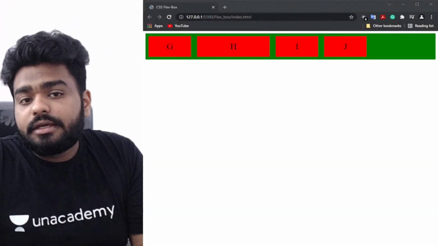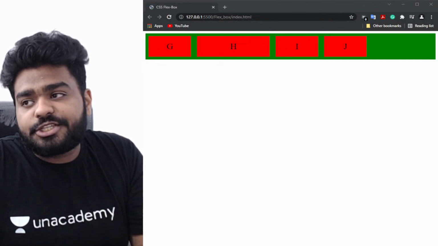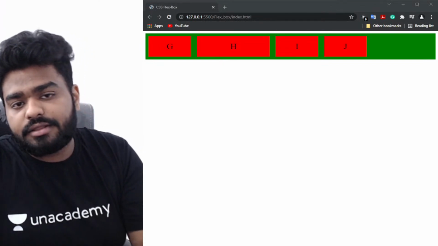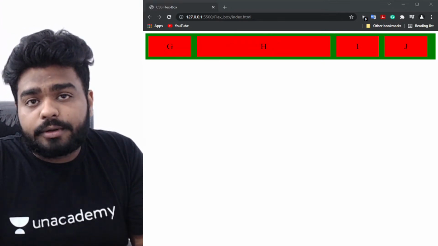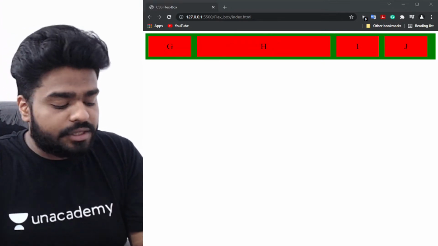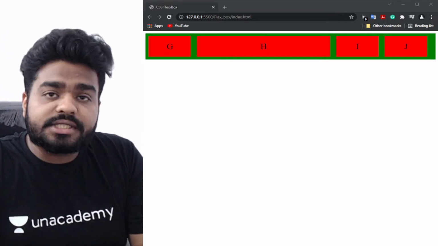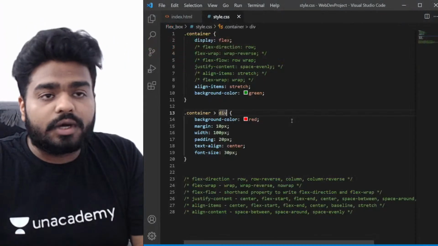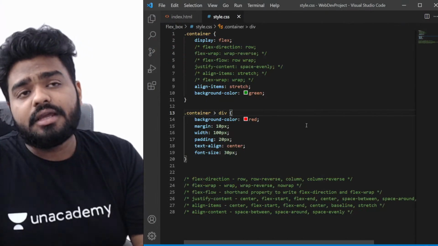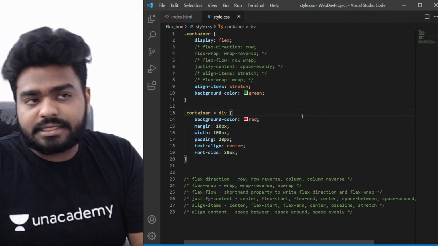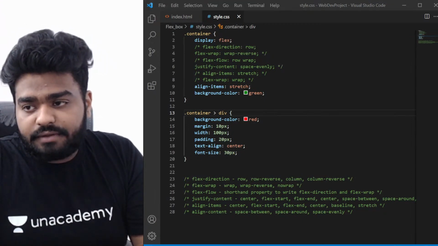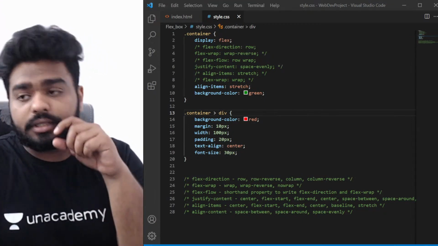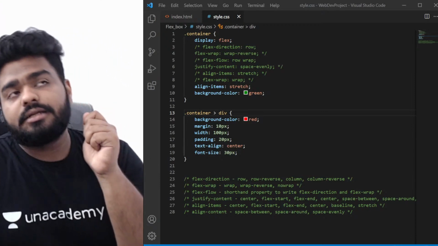So have a look. Flex basis 200 pixel to H. So H is having 200 pixel. If I increase this 200 pixel to 400 pixel, it's going to increase a little bit more, right? So basis is only given in pixels when you want to work with pixels. Flex grow is having numbers. Flex shrink is having 0 or 1. Flex basis is having numbers. Okay, so that is your flex basis.